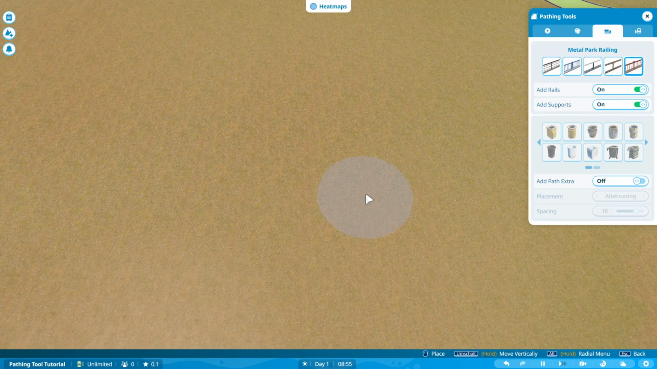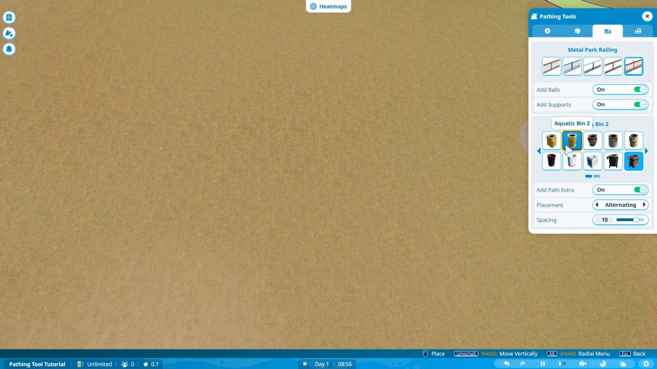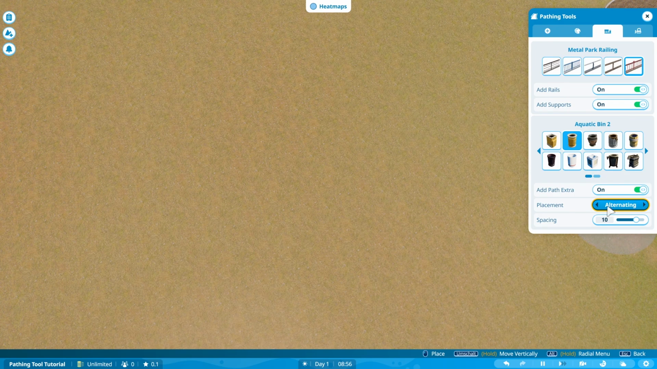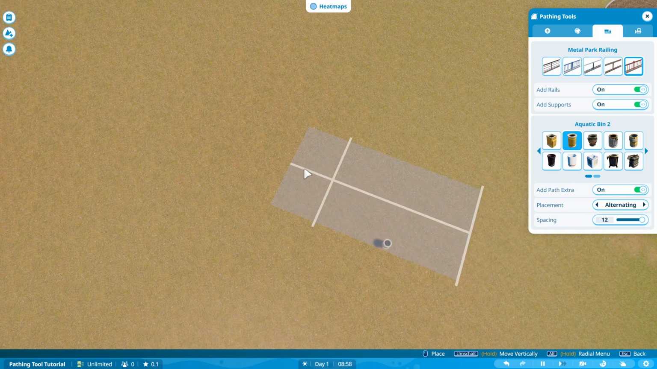You also have the chance to add path extras like bins or benches. So for example, I choose to add some aquatic bins to my paths. And I also have the opportunity to select on which sides these will be placed. So I will select the placement left, right, or both, or alternating, so they will switch between right and left. And I can also set the spacing, so I don't want to have too many. That's why I'm going for a spacing of 12.